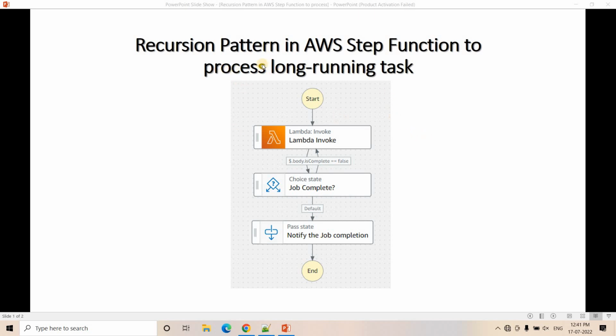So today in this particular video I am going to discuss one very important pattern with AWS Step Function and AWS Lambda. Okay, and that is the recursion pattern in Step Function to process long running tasks, right? So let's first try to understand why we require this kind of pattern in some particular situation.